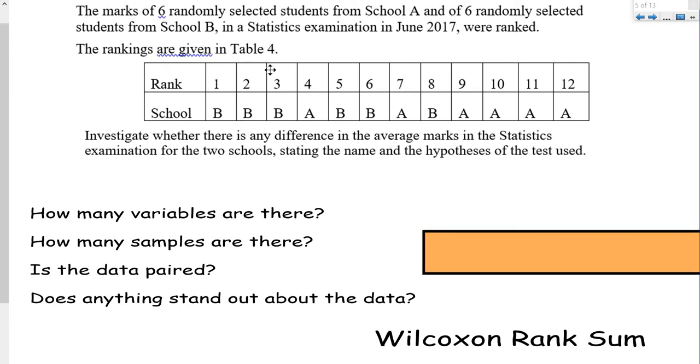We're going to give these ranks here together. All the B's we're going to add up. Then we're going to add up all the A's. And then we're going to use that formula. It also talks about the difference in the average marks. It says average, it doesn't say mean or median. So that's another clue that we could have a choice there.